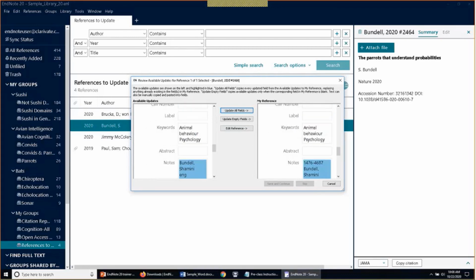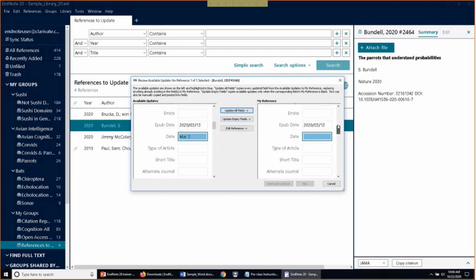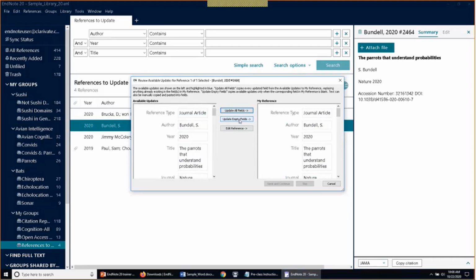I have the option to update all fields if I'd like, in my EndNote library. But if I was worried about replacing any fields that might contain custom identifiers that I might have added, I could choose Update Empty Fields instead. It's really personal preference. If I had multiple references selected, once I choose one of these actions, EndNote will ask if I want to apply that action to each of the subsequent references so that I don't have to handle them one at a time.